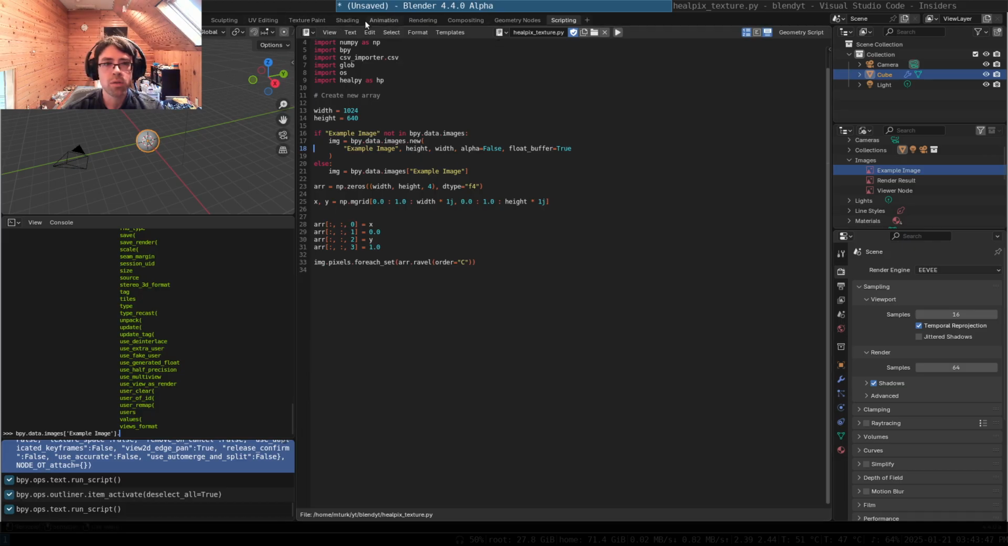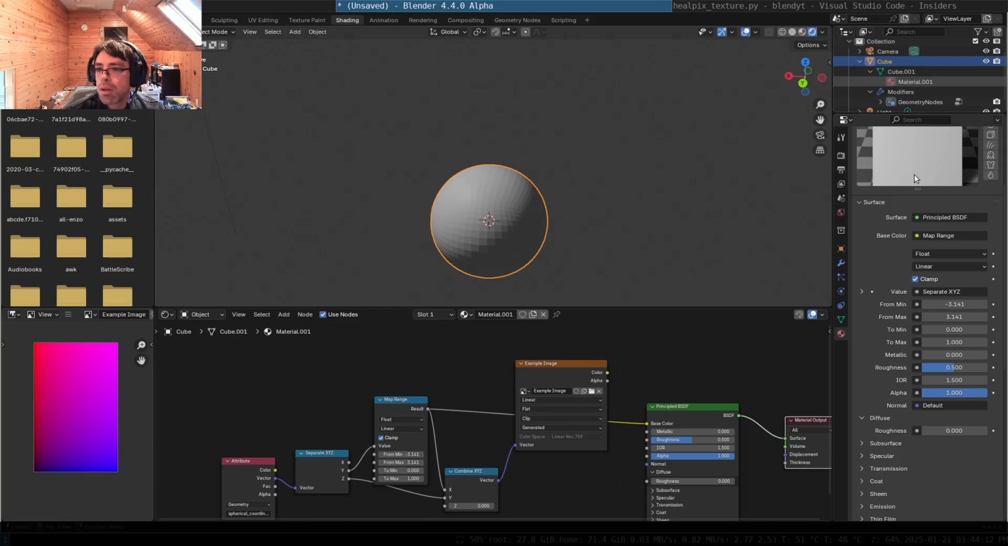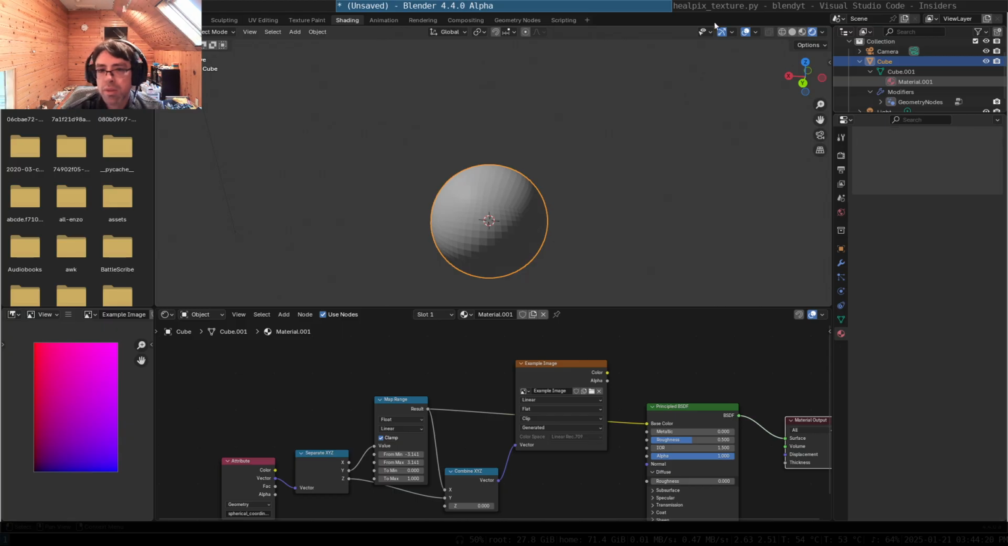Now if we go back to our shading, we'll see if it updated. Not yet. It did. Okay, great. So we do have an updated image. Great. Okay. So we've got that now.